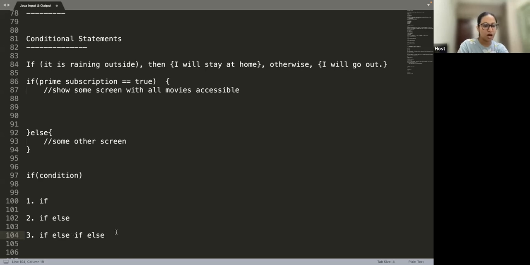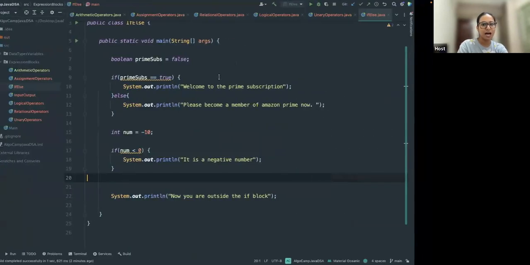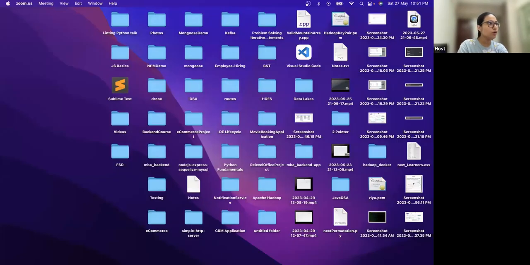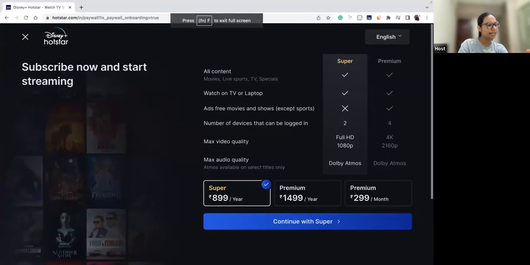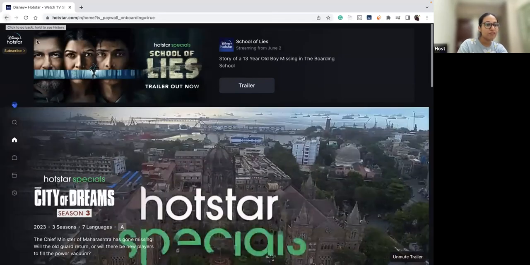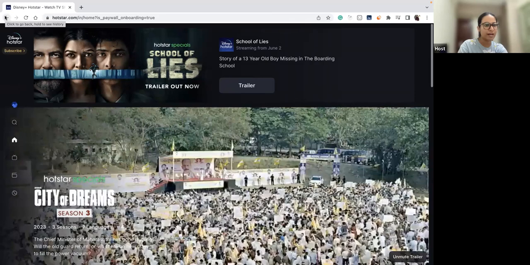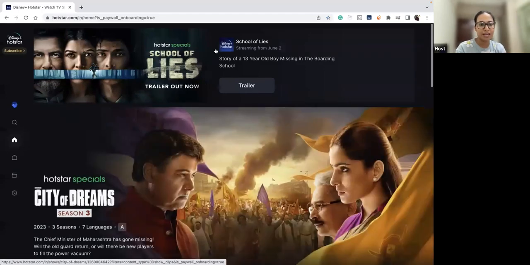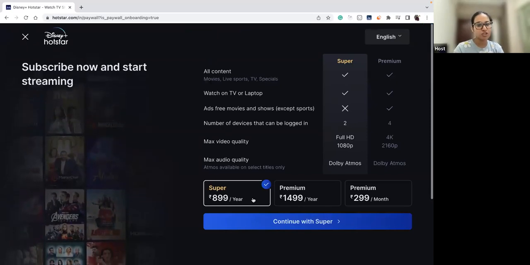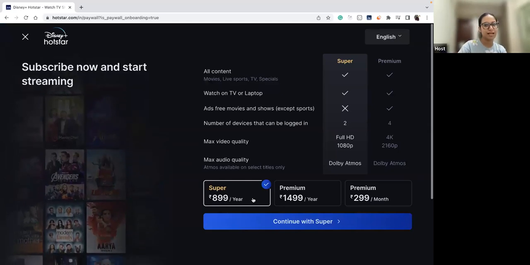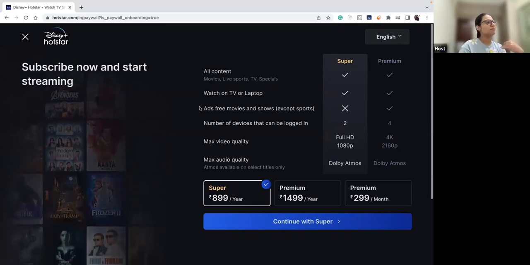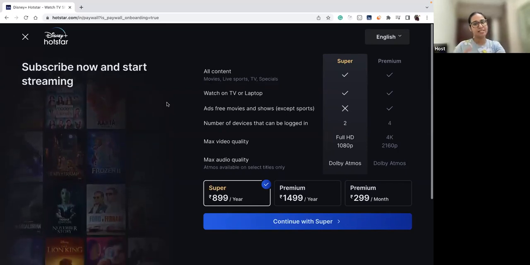I believe all of you must have used Hotstar also at some point in your life. Even with Hotstar, it works a little differently from how it works with Amazon. In Hotstar, it shows you a different screen if you have no subscription whatsoever. If you do have a basic subscription, like a premium subscription, it shows you a different screen. And then there is also a super subscription, which is a different subscription where it shows you more things and more movies. So we have a place where there is no subscription at all, then a super subscription, and then a premium subscription. This is the concept of if, else if, and else.